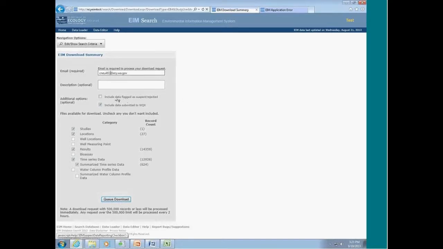I also wanted to mention a couple of things here. This little ditty about include data flagged as suspect or rejected. We talked about that earlier, that we have the ability to flag data that we think might be bad. So if you want to include this type of data, you can, and it will show you that it is flagged as suspect or rejected and give you the reason why, if you're wondering why. And some data sets may not have this data at all, so you may or may not get suspect or rejected data. And then include data submitted to WQX.